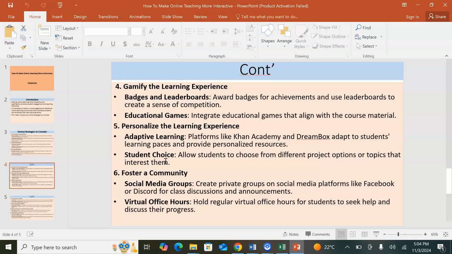Number six, foster a community. This can be done through social media groups, where you create private groups on social media platforms like Facebook or Discord for class discussions and announcements. Virtual office hours. You can hold regular virtual office hours for students to seek help and discuss their progress.